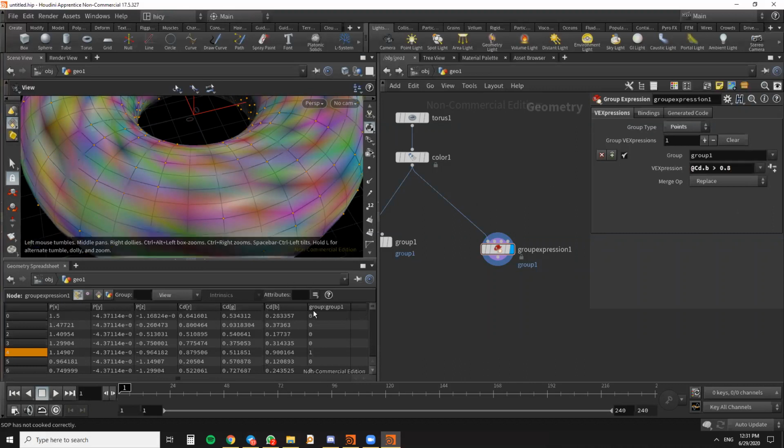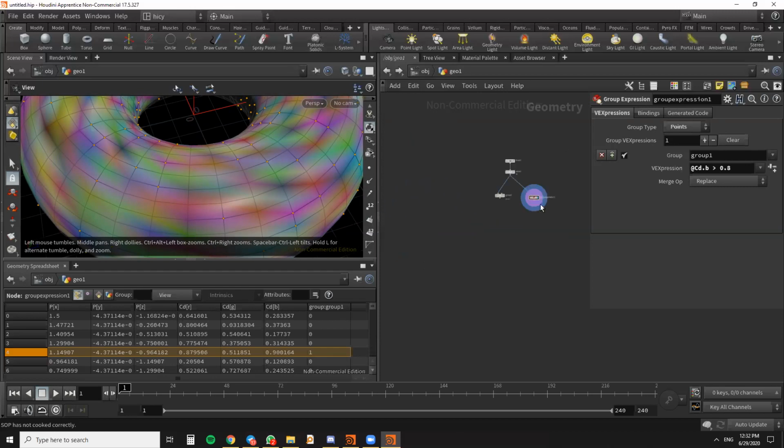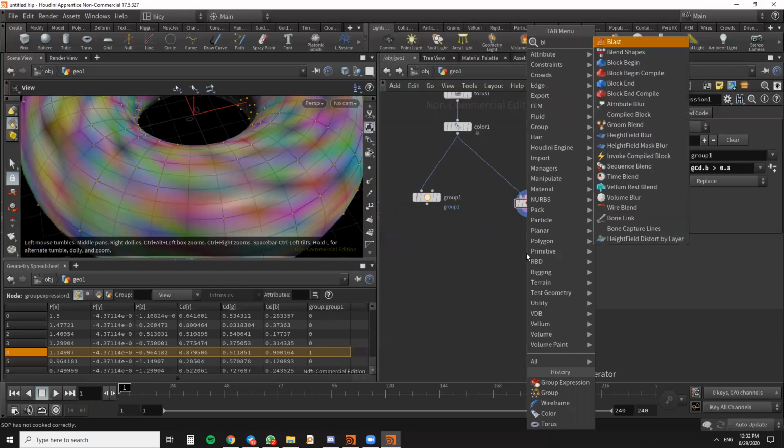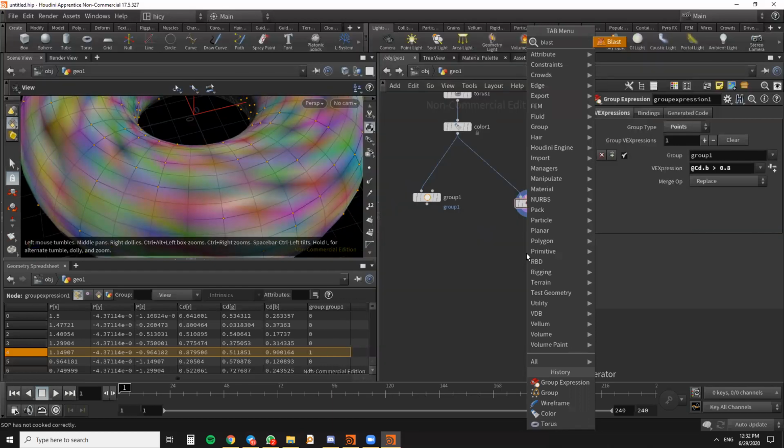Now if I go back to the geometry spreadsheet, I'll see in the group node, for example, point number 4 is selected, and all of them are 0, but the group is 1, right? And that's how it works. That's how we select things. Let's delete these points, for example. In order to delete in Houdini, we use the node blast. Okay, blast.